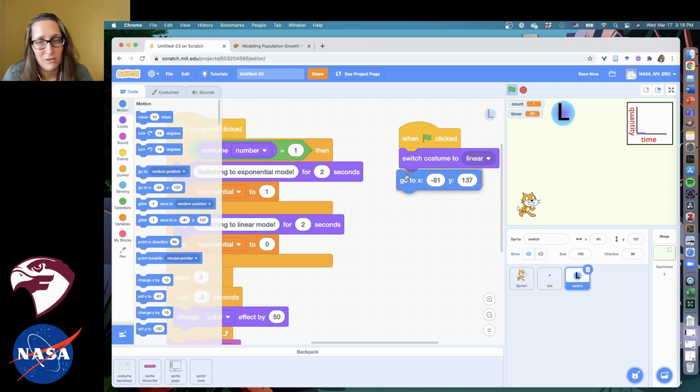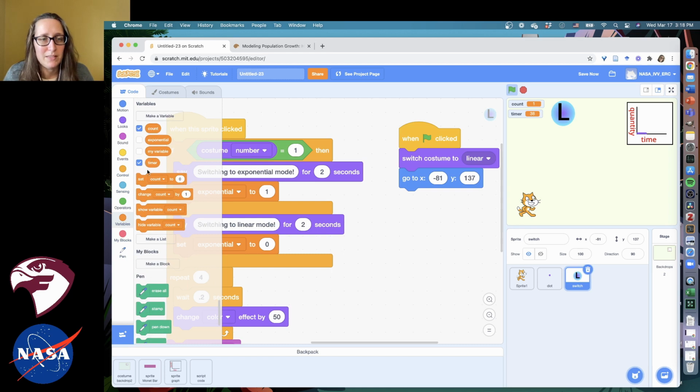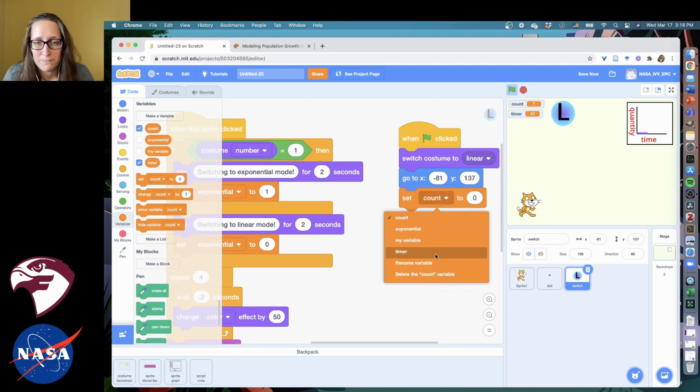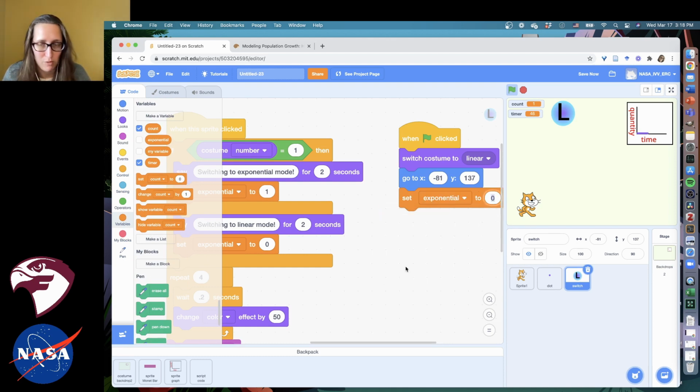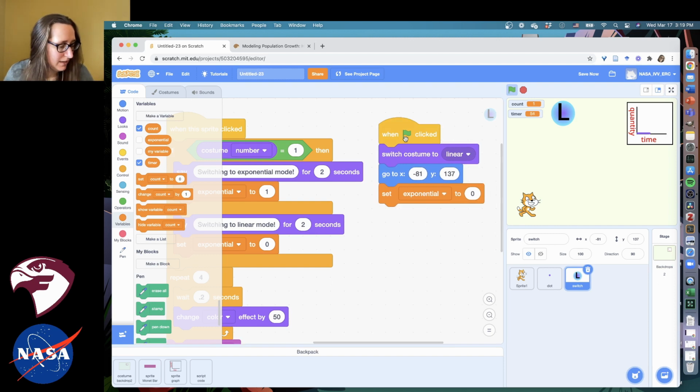I usually always want it to go back to where it began, even though it's not moving, just in case I move it around. And then this is also going to be where I reset the variable exponential to 0, because I want it to always start in linear mode, and exponential equaling 0 means false, not exponential. We're in linear mode. Okay. And that is all the code on there.